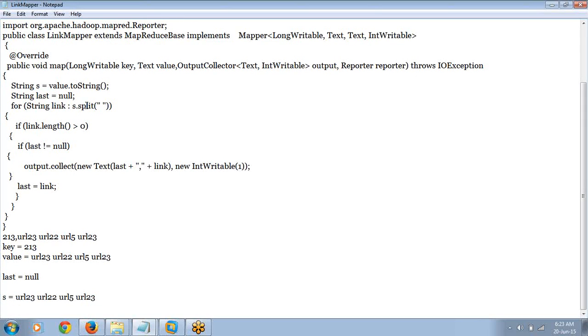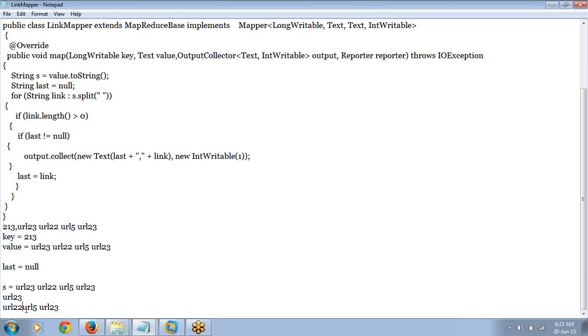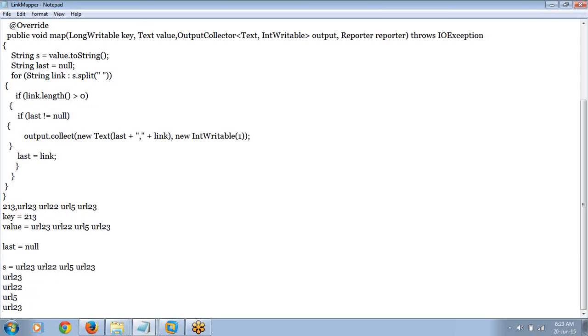Now s.split according to space. That means splitting at each and every URL, like this, and you are capturing each and every URL as link. If link.length is greater than 0, yes, this condition is true. And here you are mentioning if last not equals null. We ourselves mentioned last equals null. So if we say last not equals null, that means null not equal to null, which is false. So the control shifts from this part to this part, where we mention last equals link.